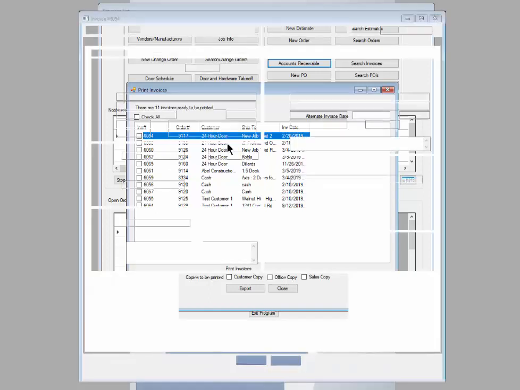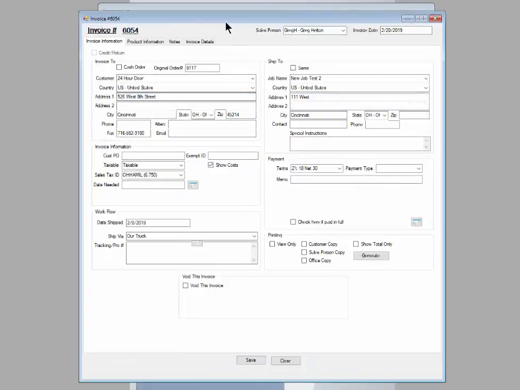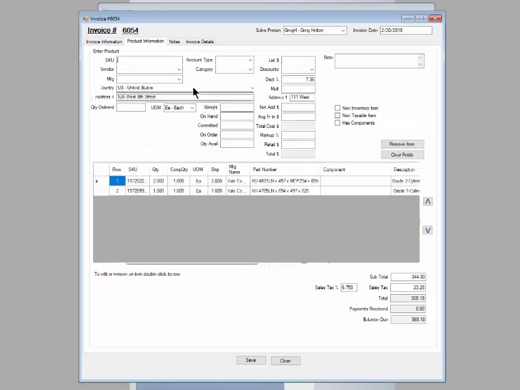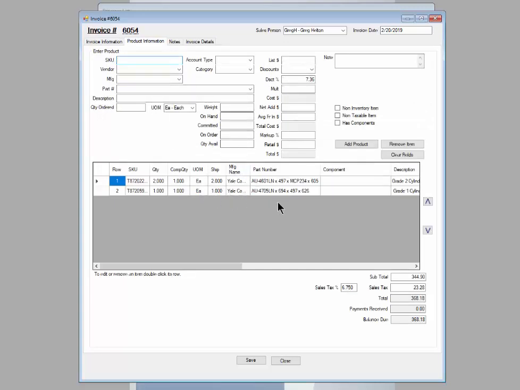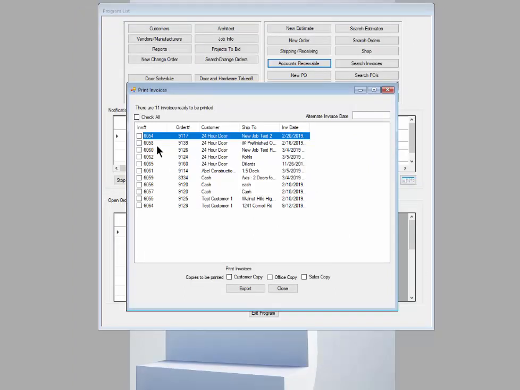And for whatever reason, if you want to take a look at the invoice before you export it, you can open it up, make sure everything's correct, take a look at the products or whatever. And once you're ready, come back here and make sure that we're only going to send this one invoice in. This is for 24-hour door.